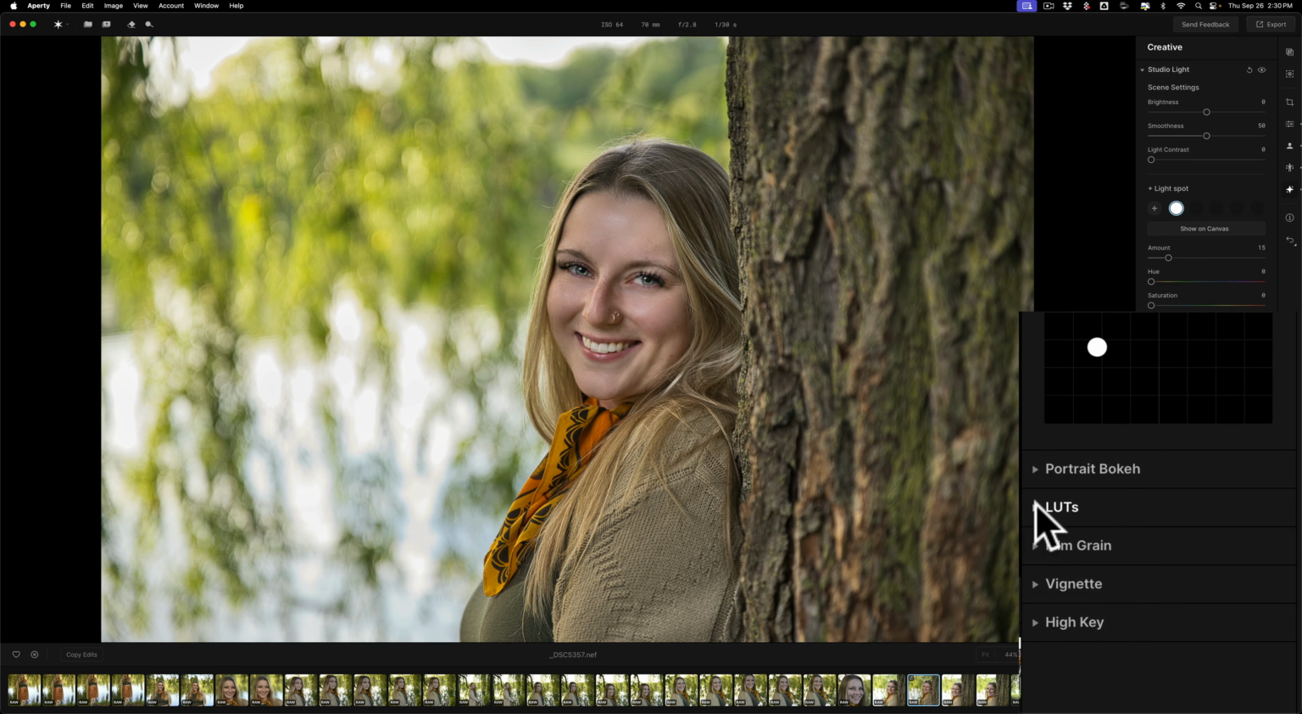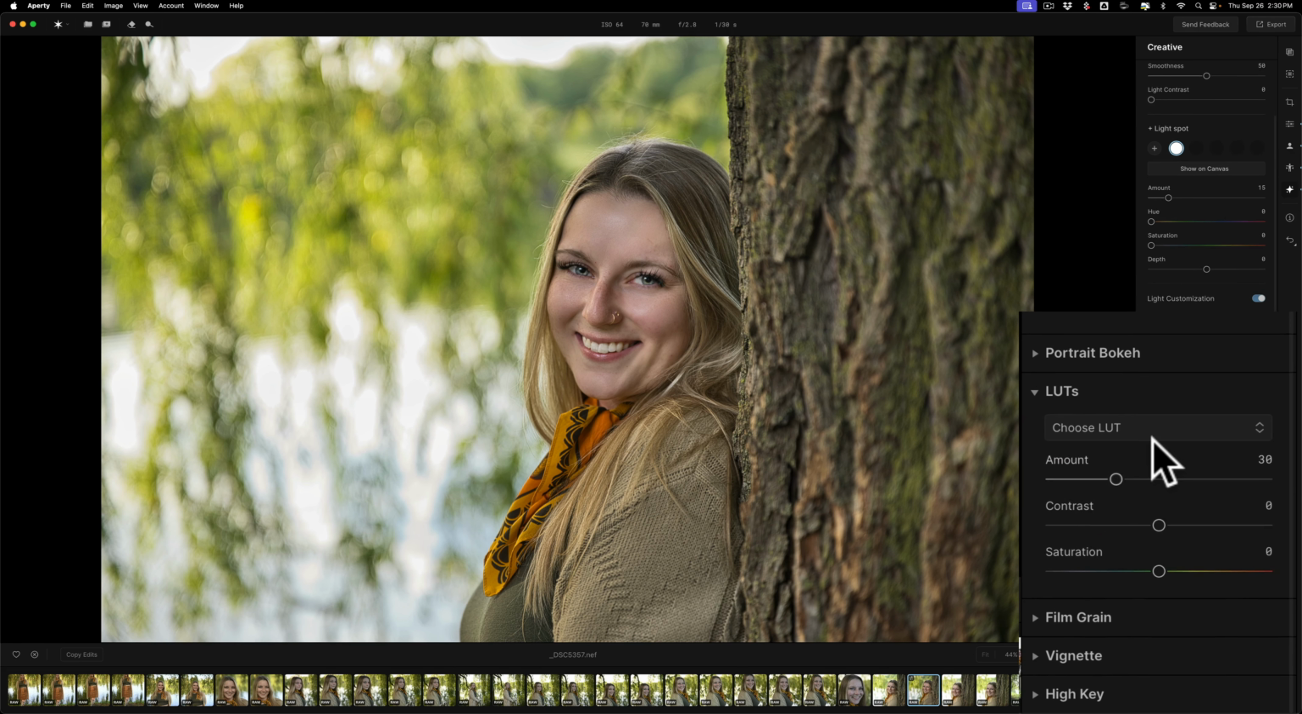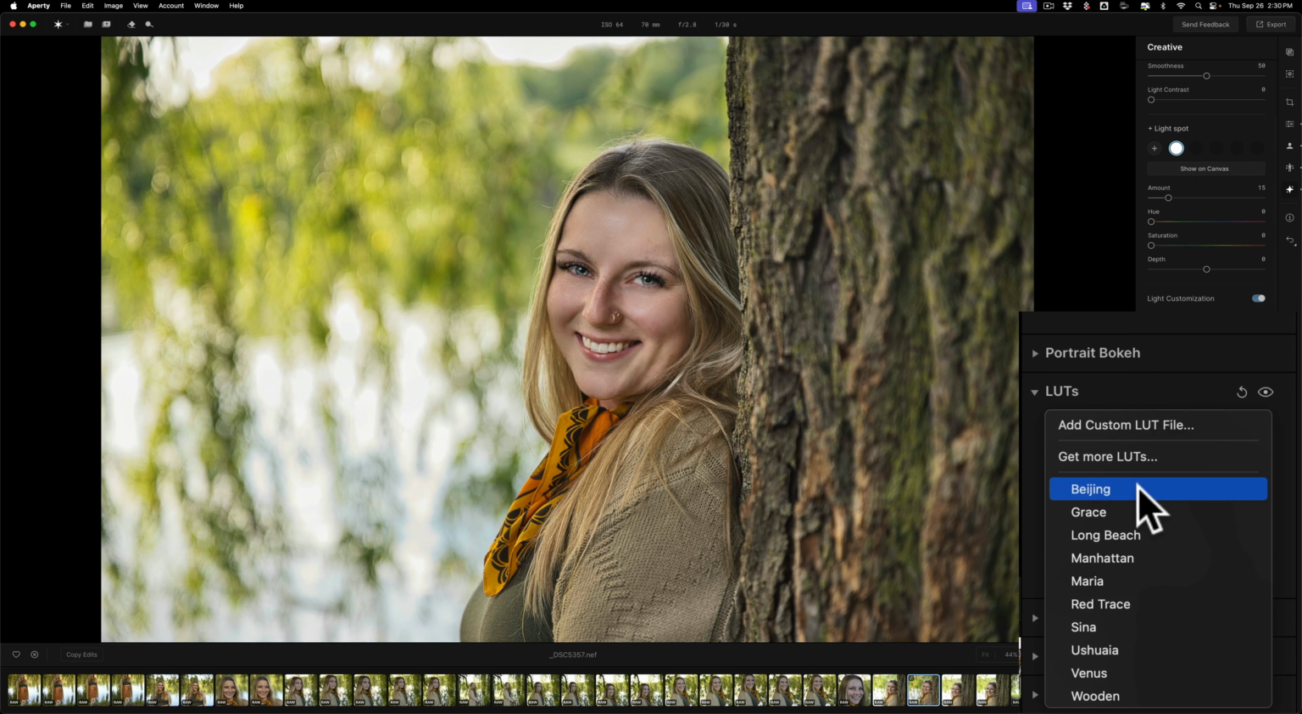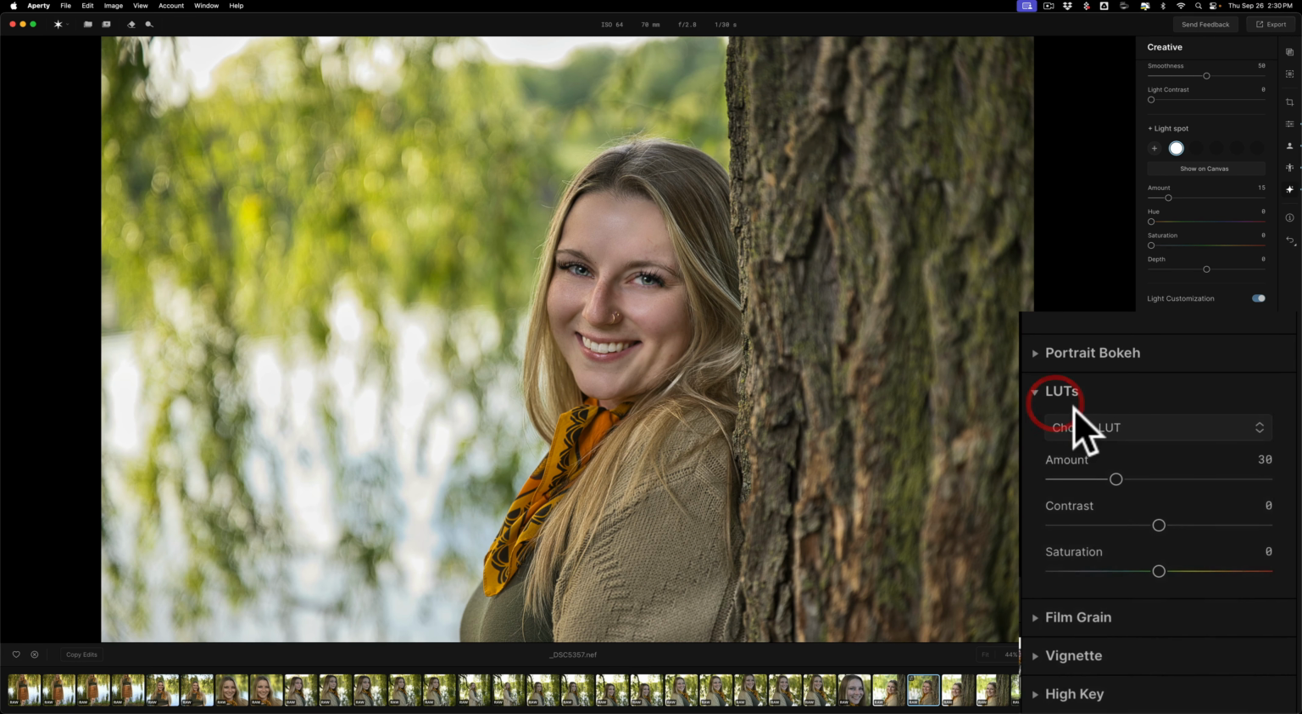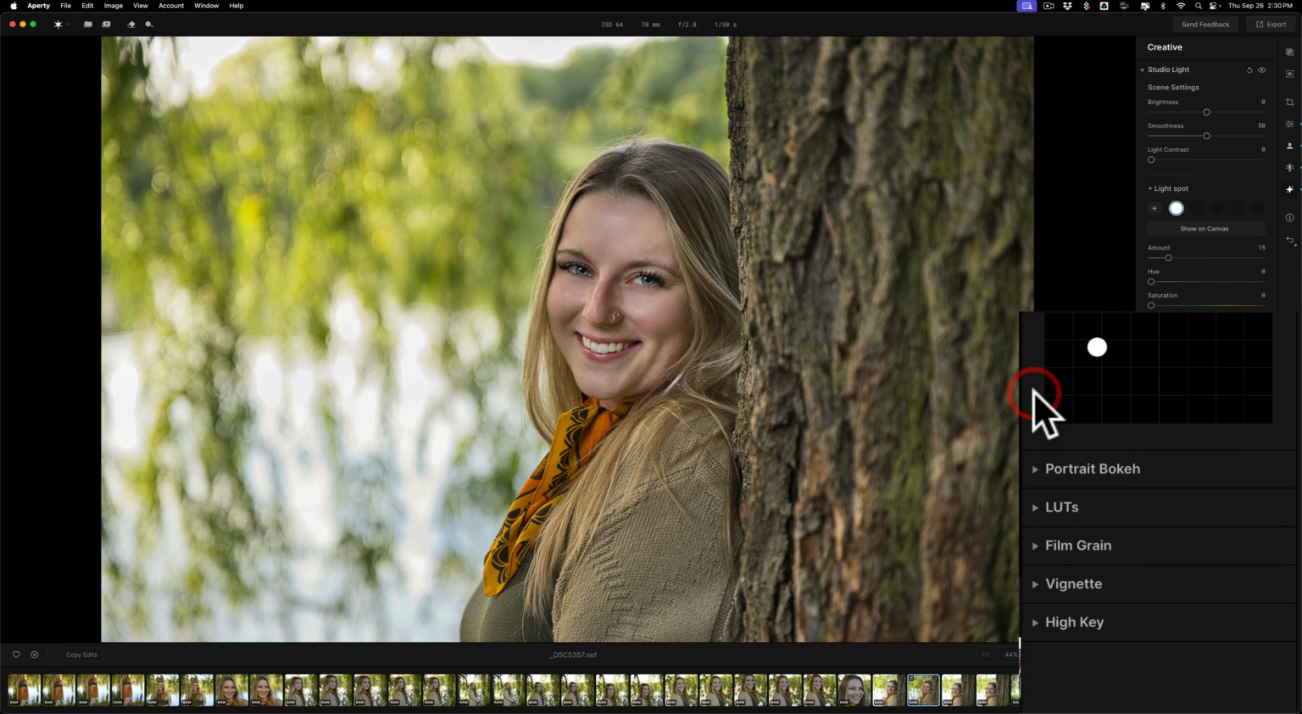We have LUTs. So if you're into color grading your image with a LUT, you could do that here. You can see the different samples. You could add your own LUT. I sell LUTs on my website. If you own those already, you could load those into here by adding a custom LUT file, and you would be able to then access those LUTs as well. So if you're into that, you could do that.